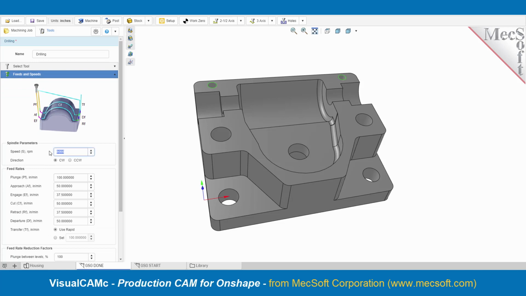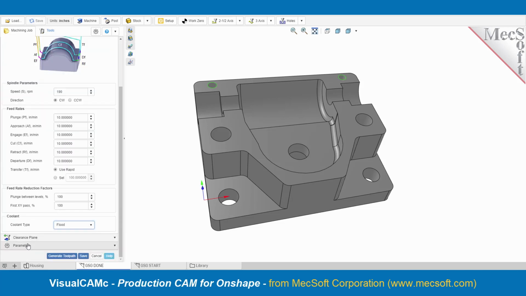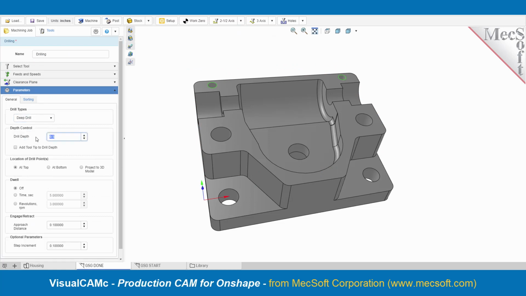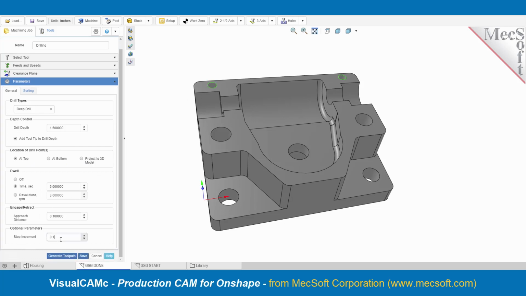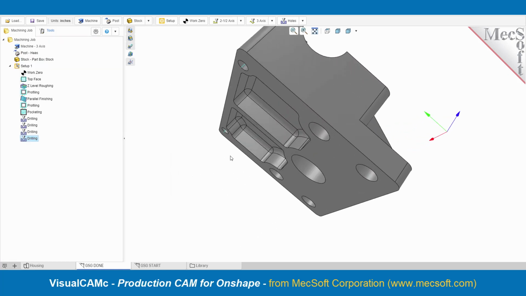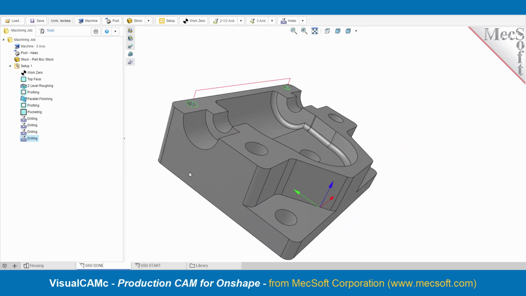Feeds and speeds again, slow that down. And clearance is the same. Parameters, we want a deep drill, and we want to go through 1.5 inches, add the tooltip, and our location of cut geometry is at the top of the cut. And we're going to set our step increment for this at 1/8 of an inch. So let's go ahead, and we don't need any sorting, so let's go ahead and generate that. So here's our drill for the smaller holes.